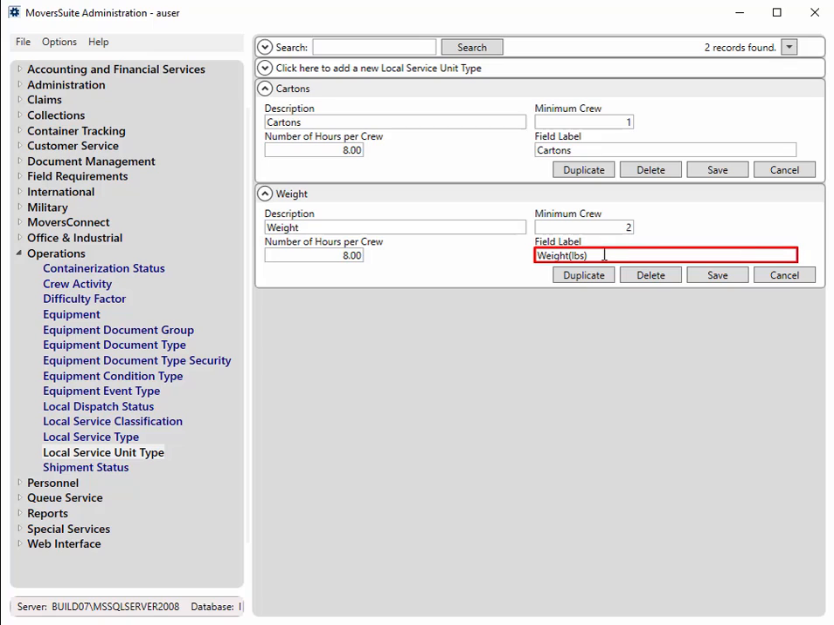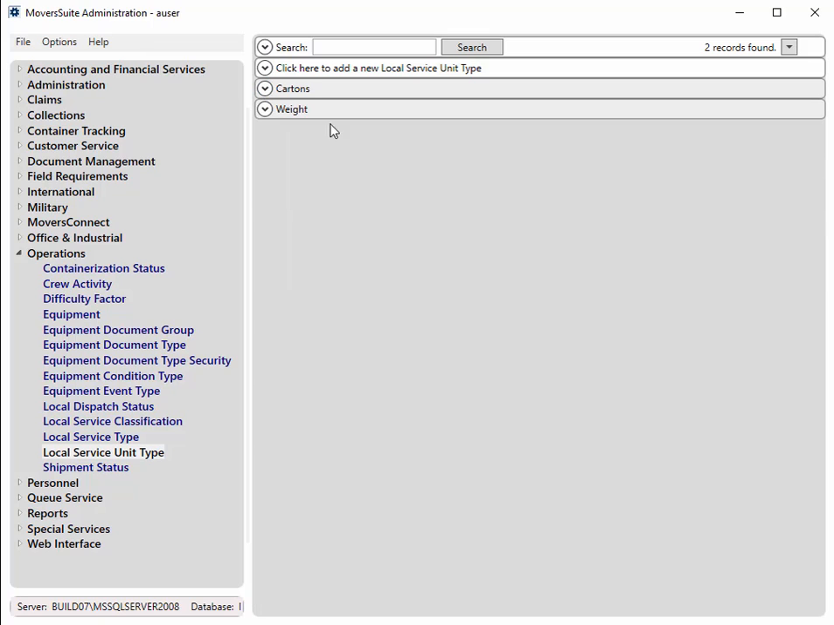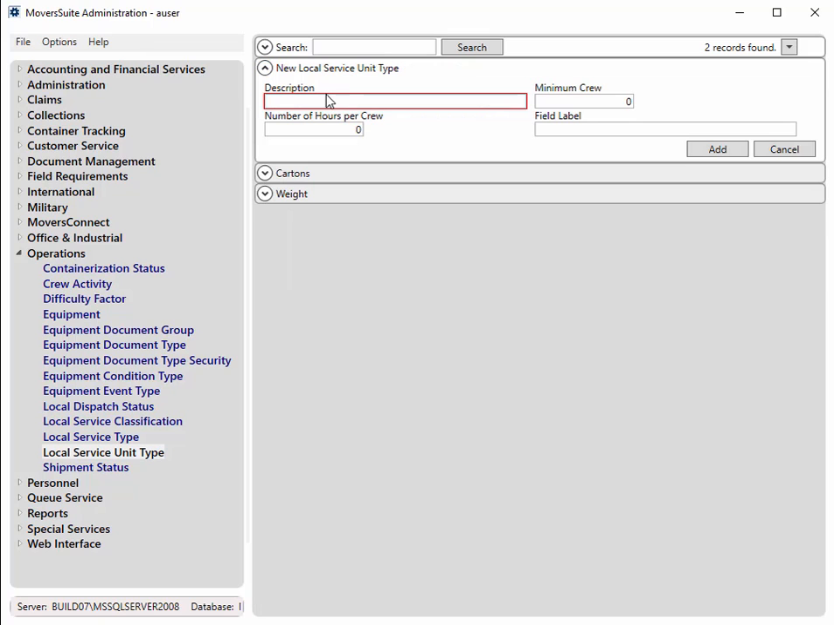Also in this setup, you can specify a field label that displays when you add a local service. In addition to the 2 system types for cartons and weight, you can establish additional types as needed. For example, if part of your operation includes packing computers, you can create such a type here. Set the minimum crew count, the number of hours before another person is added, and provide a custom label.